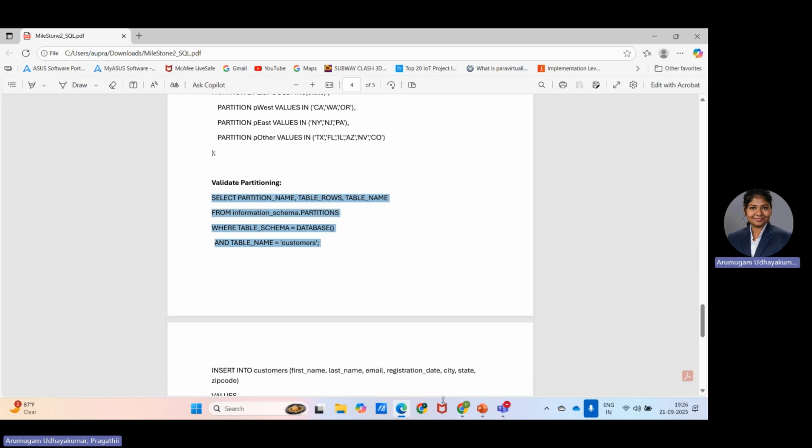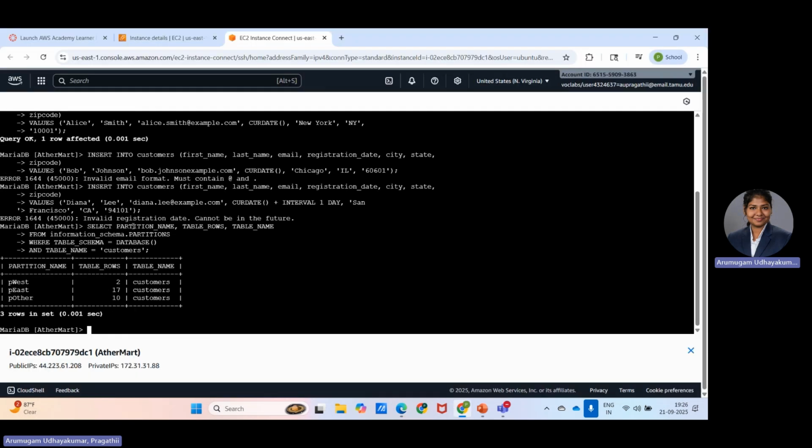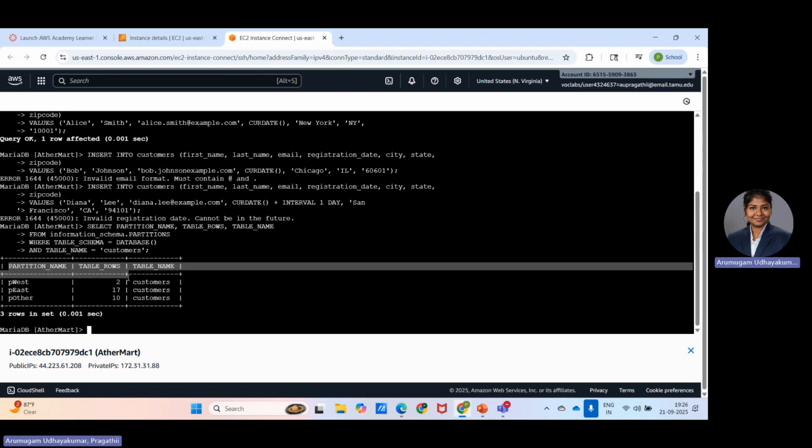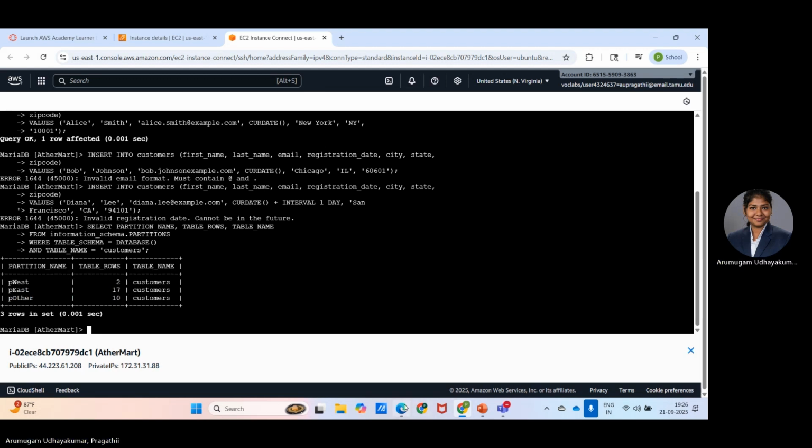Partitioning of the customer table. I am querying all the partitions in the customer table. This query will give me the list of partitions, the name of each partition, and the number of rows in each partition. You can see P West, P East, and P Other here.